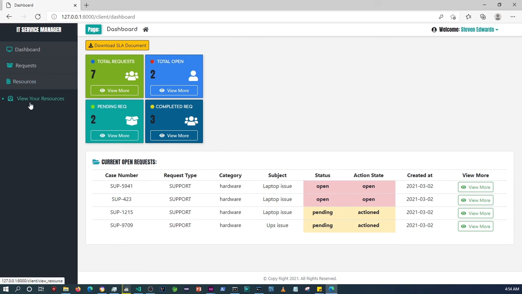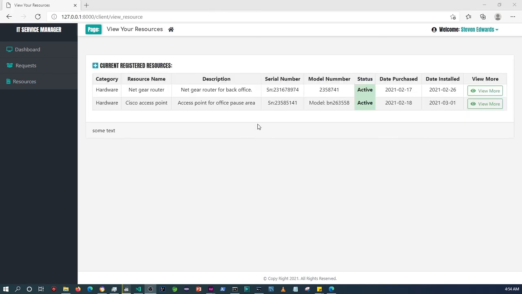If you check here within resources, as you can see, I added some basic information. For example, let's say you installed a Netgear router at site, and this would be the serial number and the model number. I kept it basic. I didn't want to complicate it too much, but if you want to have some idea as to what kind of equipment they have installed at site, you can register it here and give some basic information as to what it's for. For example, this is an access point for a pause area within that organization, with serial number, model number, etc. I think that's it for the client side.